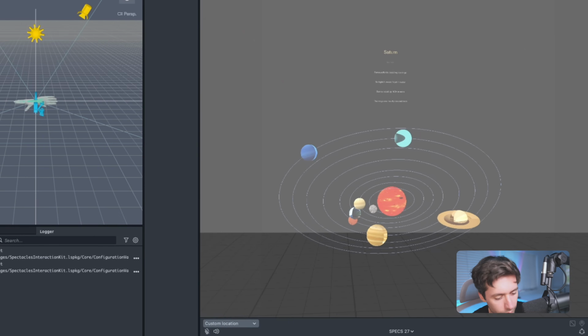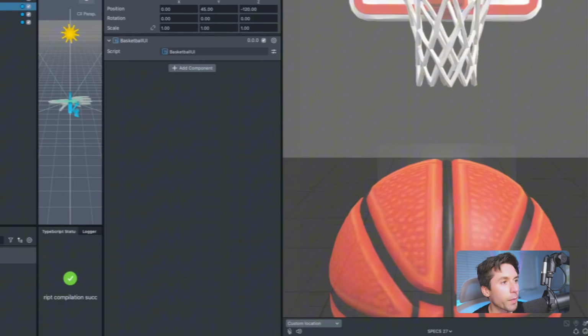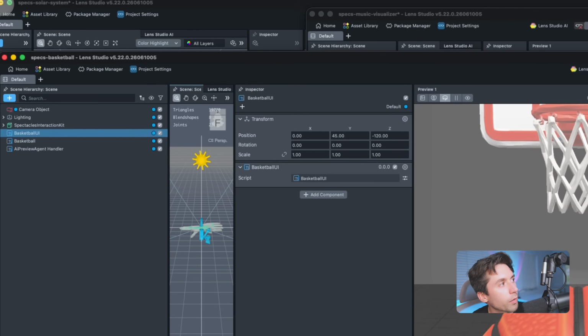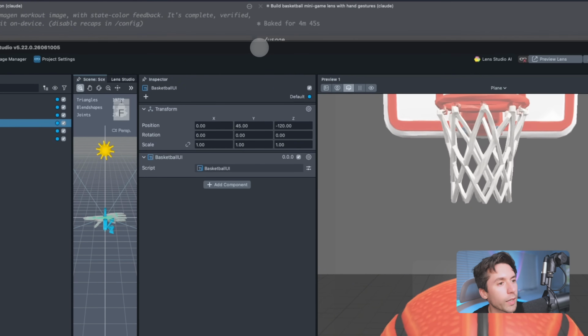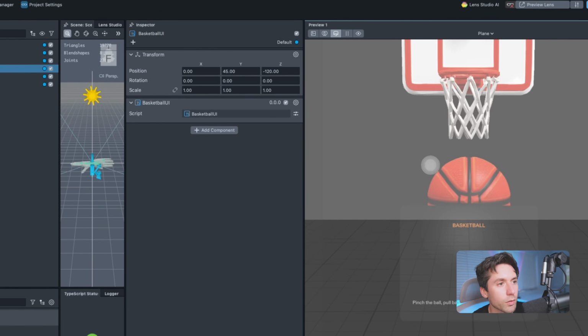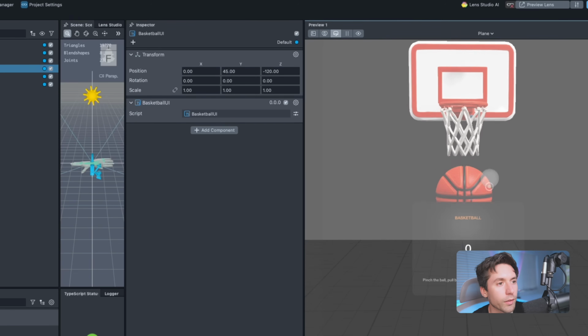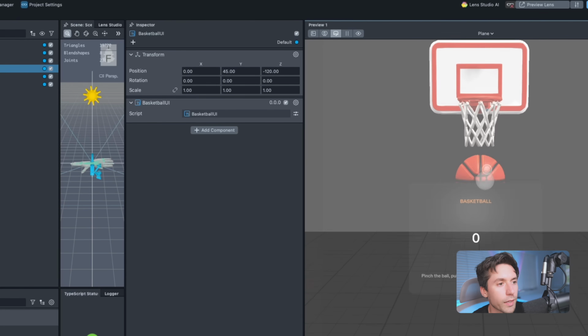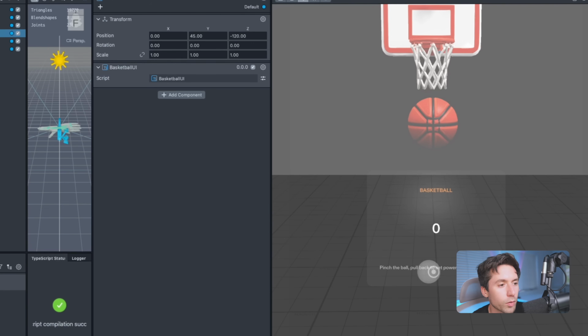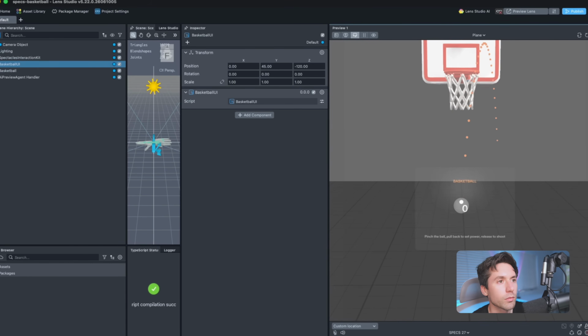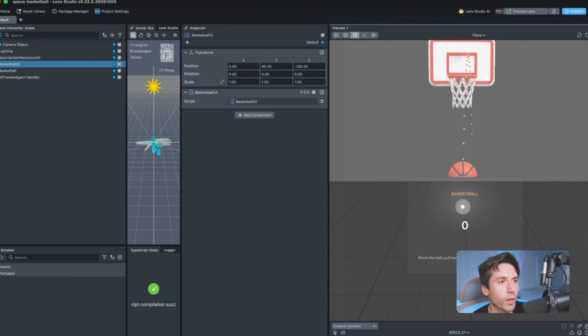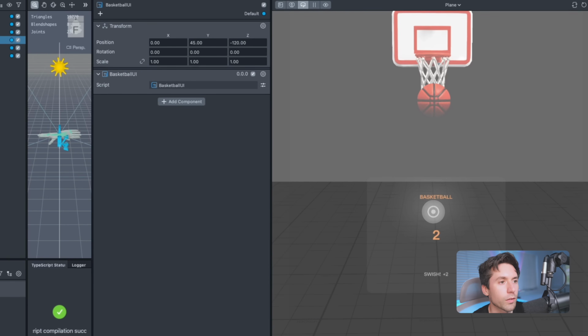What else did we have? We have the basketball lens. Let's see what happened here. So hyper realistic. That looks pretty good to me. Let's take a look at what happens if I use the lens. So it says pinch the ball, pull back, set the power, and release to shoot. Okay, so pretty straightforward. I see the trajectory. Kind of annoying that the UI is in front of me for now, but I definitely can change that.